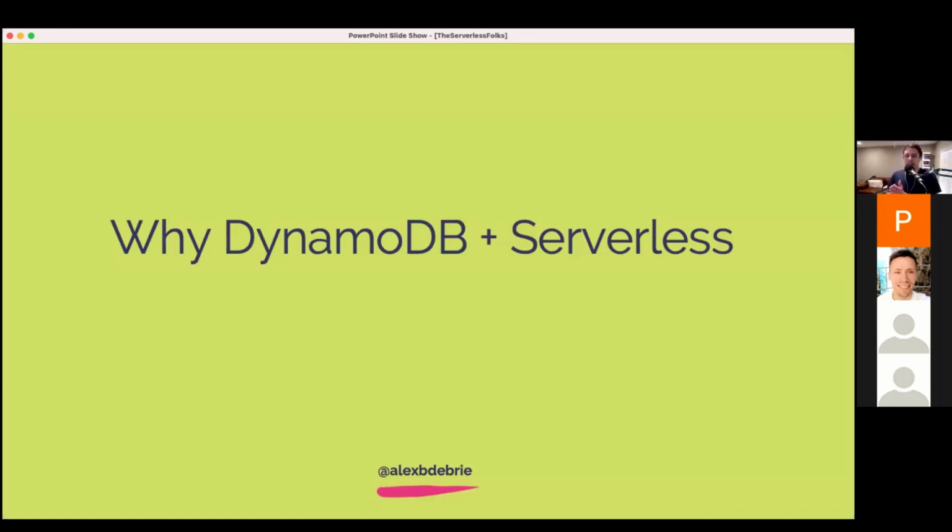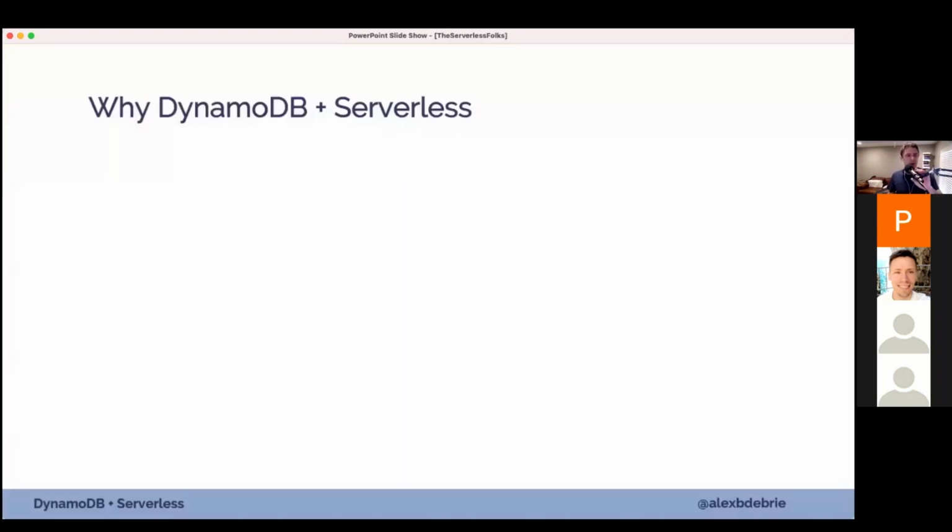So why DynamoDB and serverless, right? We're seeing a lot of people use Dynamo and serverless, and what's the story there? So I like to break it down into 6 different factors, and we'll just walk through those.